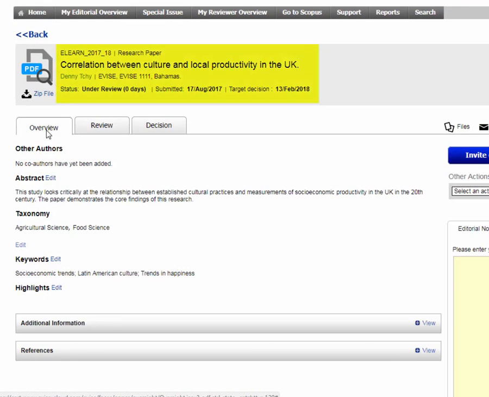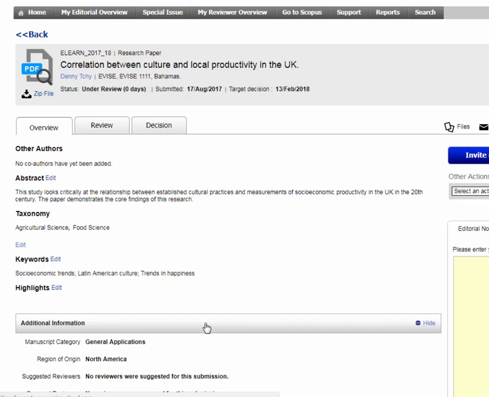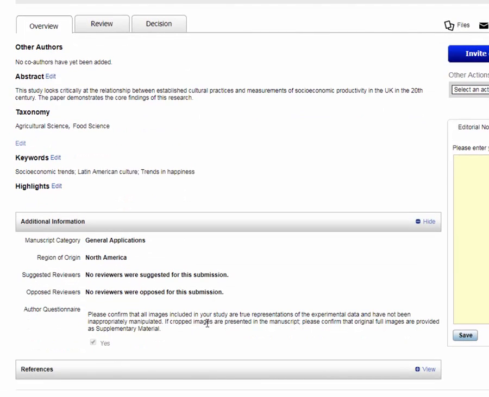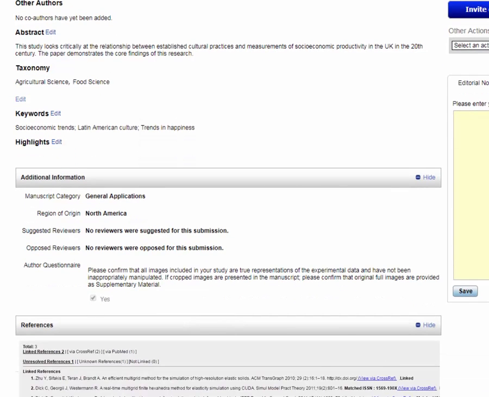This is the manuscript overview. Key information is displayed at the top, where you can download a PDF of the submission or a zip file containing all submission files. The Manuscript Overview tab is split into 3 main sub-tabs: Overview, Review, and Decision. The Overview tab gives you all submission information entered by the author, such as co-authors, abstract, taxonomy, any additional information, such as suggested reviewers and answers to submission questions, and references. If valid references are entered here, they will be linked to PubMed and Crossref.